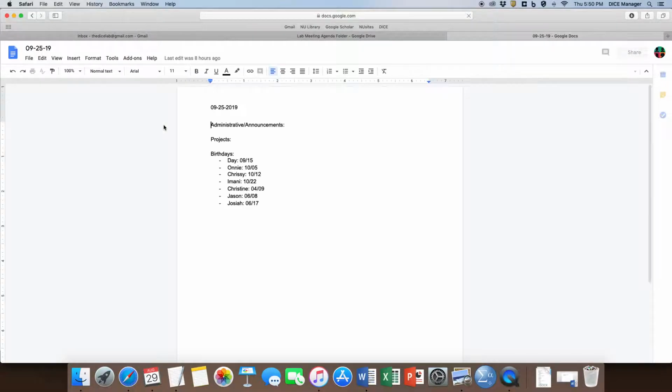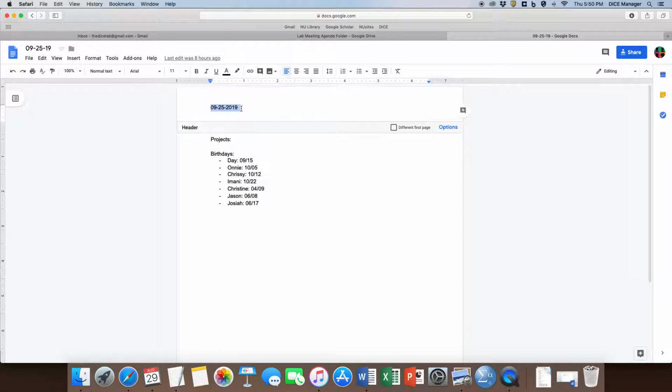Clearly fall hasn't started yet, so our lab meeting agenda is blank. But what's really important here is that we have our date, and we have 2 big sections, our administrative and announcements, and our project section. And I like to keep the birthdays here. This is just a reminder for me to remember everyone's birthdays and stuff like that.